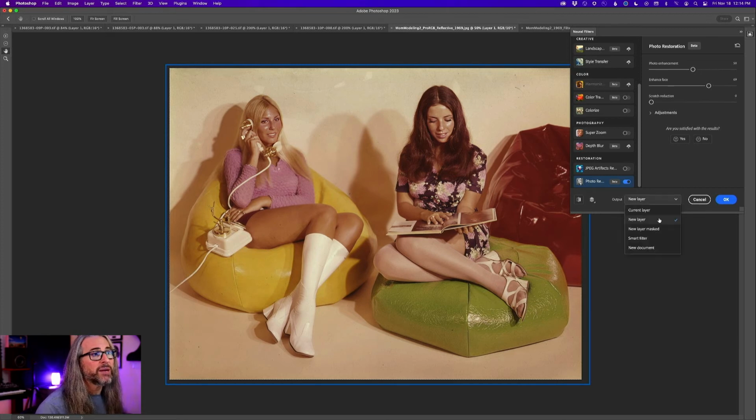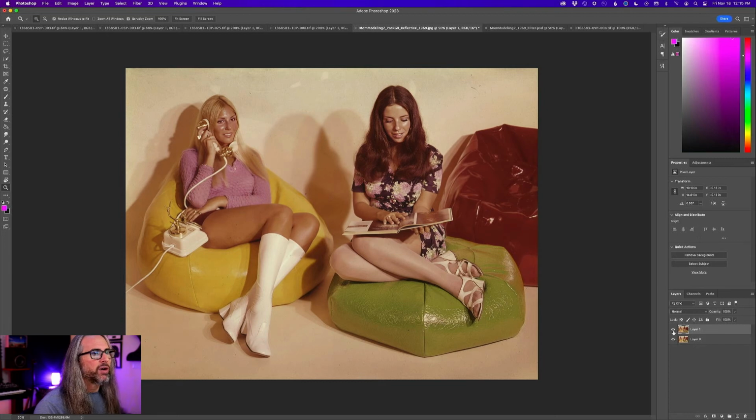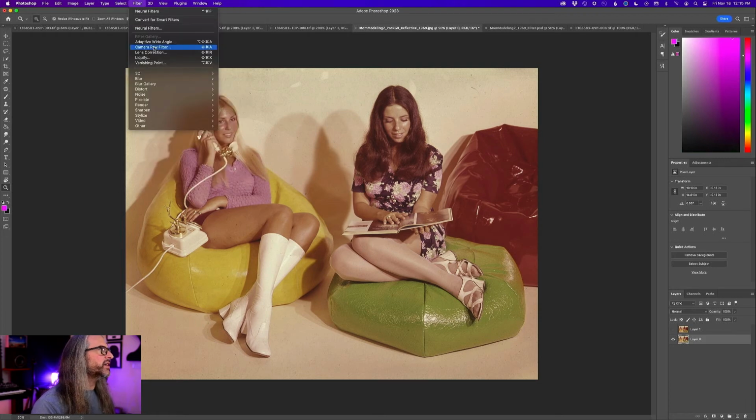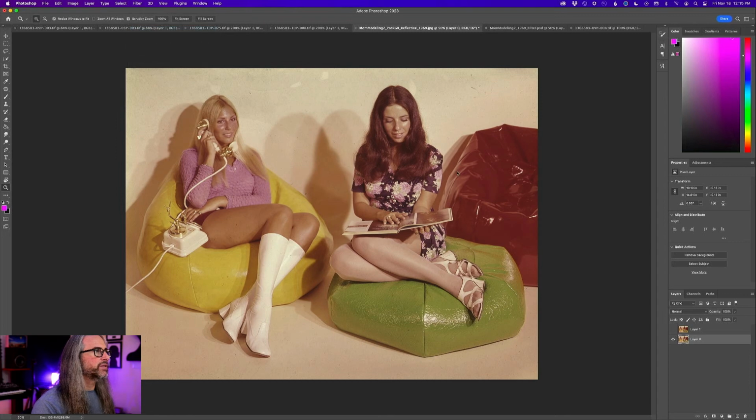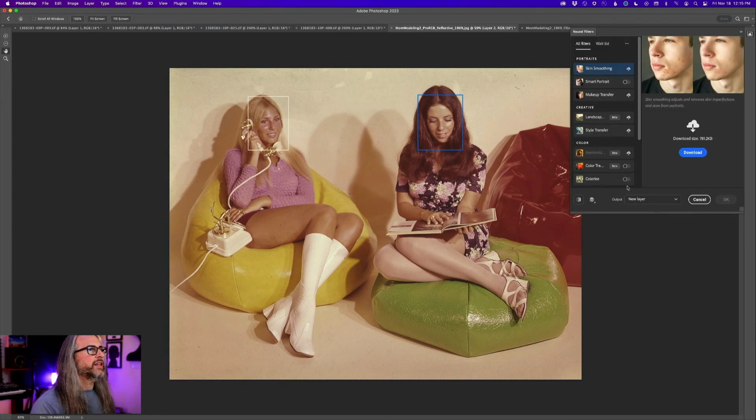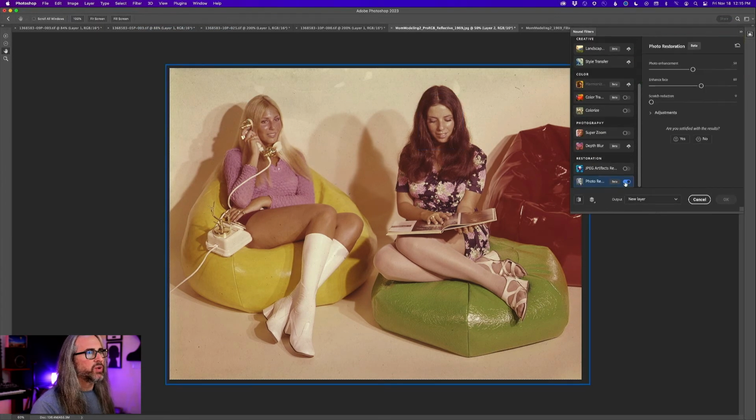Okay, so I'm going to go to new layer, just like we did before. Now, maybe you want to do multiple passes on some of these things. So I'm going to do something else here. And let's once again go into neural filters. Now I wanted to try a colorize on this as well. So we go back to photo restore. Let's go to 69.